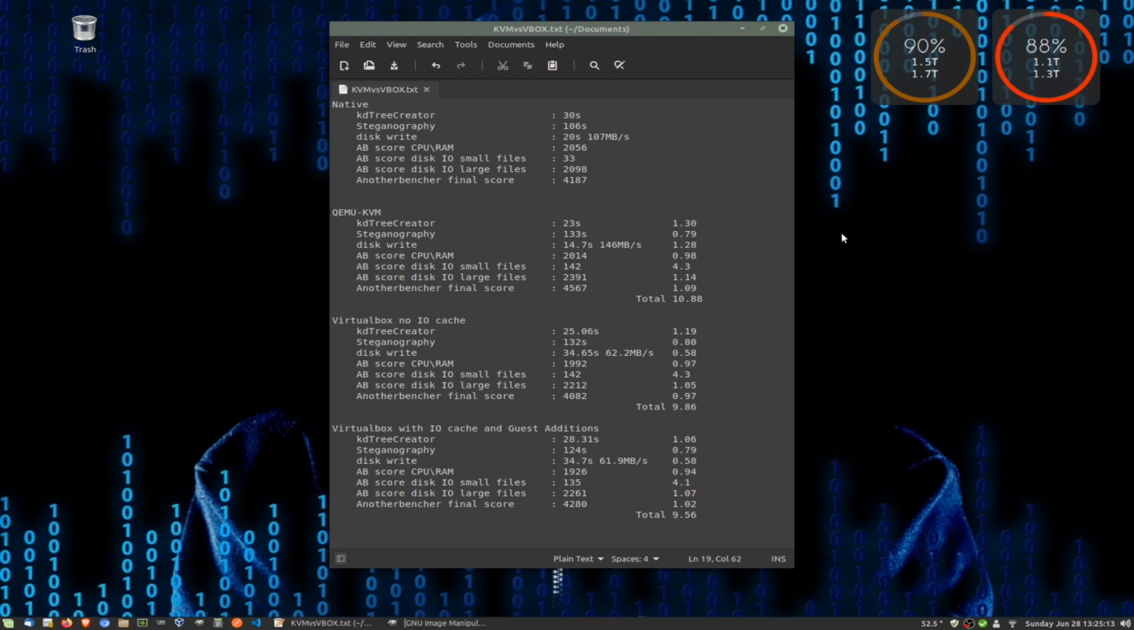It's called another bencher. Also, you'll see I mention AB score CPU. That AB stands for another bencher. So another bencher gives you 4 scores basically. And then what I did is, this is not very scientific at all. I just added the differences between the virtual machine and the native machine. I just added those differences up and came up with numbers and decided to sort things according to that. So in other words, from fastest to slowest.